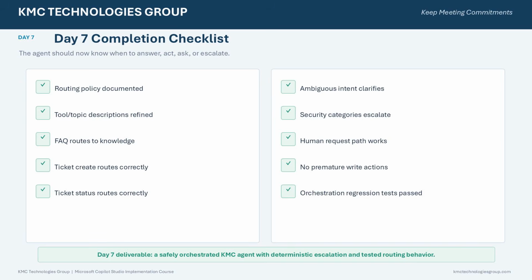Ask, "My ticket is broken." The agent should clarify. Ask, "I entered my password on a suspicious site." That should route immediately towards security escalation. Finally, say, "I need a person." The agent should honor the human support request without unnecessary friction.